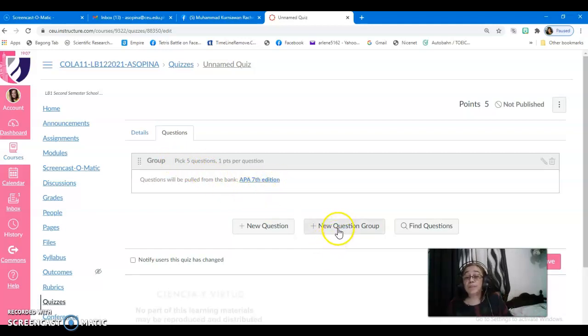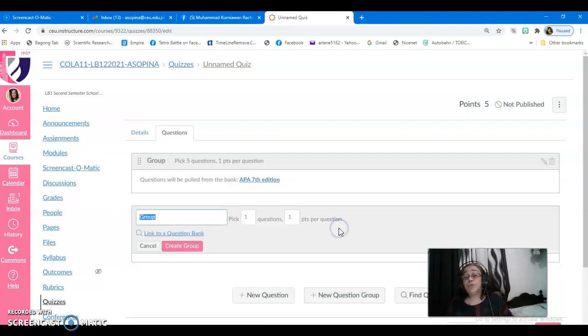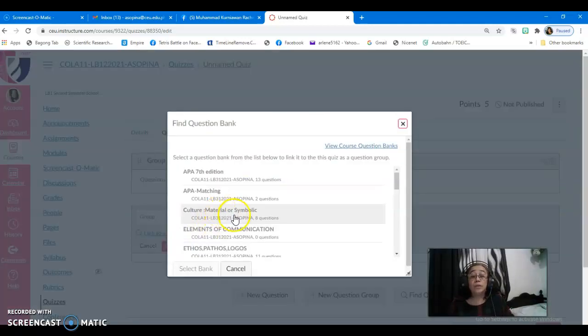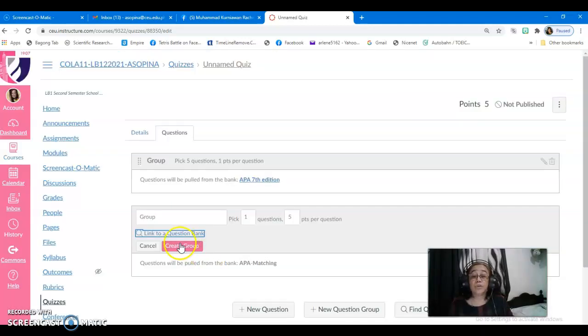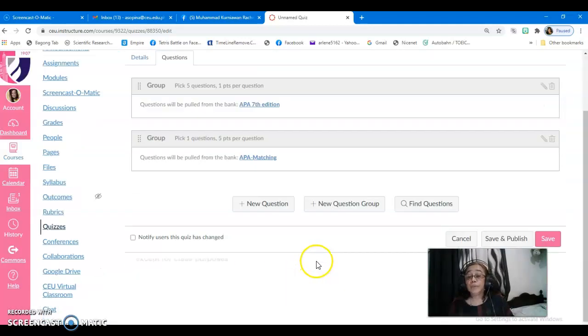So my next step is to get another one, new question group. But this time I will only choose one matching type question, but that question has 5 points. So I will put here 5 points, but I will only pick one question. So it's going to be a matching type there. Okay, select question. And then create group. Now I have already 10 points.